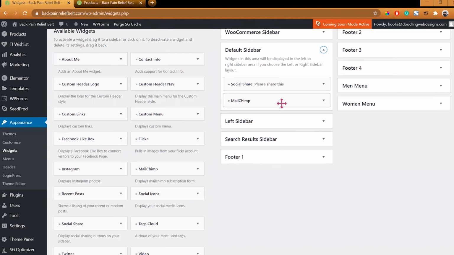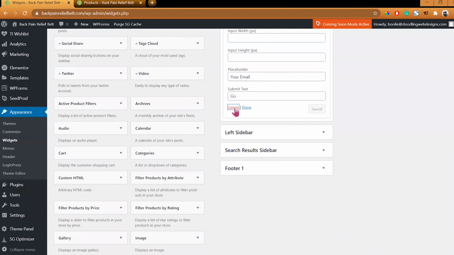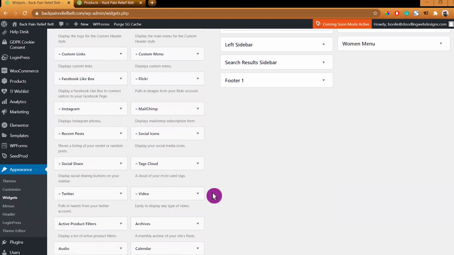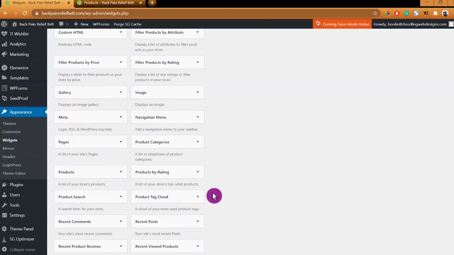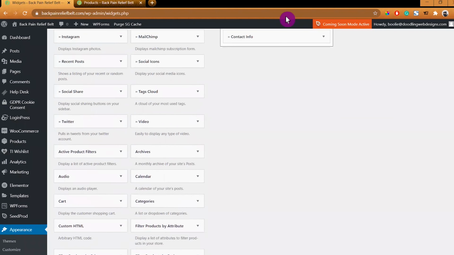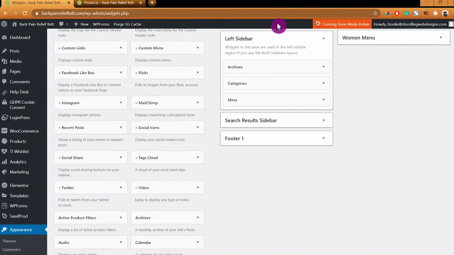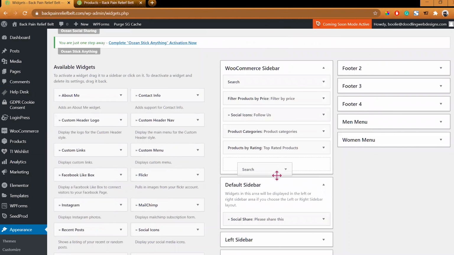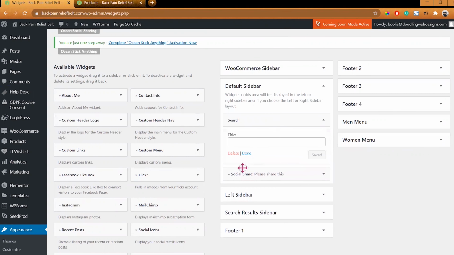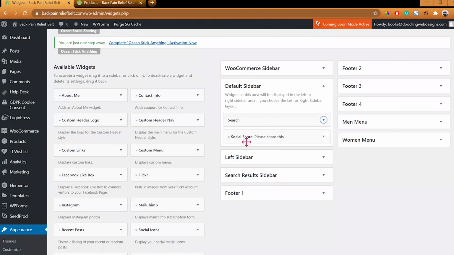Next, we are going to work on the default sidebar. I will delete the MailChimp newsletter in this case because we are going to use the MailPoet plugin instead. Add the search box on top of everything else for a better user experience, so your customers can search what they're looking for in your store.